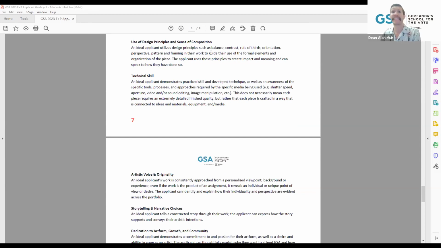Technical skill. An ideal applicant demonstrates practiced skill and developed technique, as well as an awareness of the specific tools, processes, and approaches required by the specific media being used. For example, shutter speed, aperture, video and or sound editing, image manipulation, etc. This does not necessarily mean each piece requires an extremely detailed finished quality, but rather that each piece is crafted in a way that is connected to ideas and materials, equipment, and media.